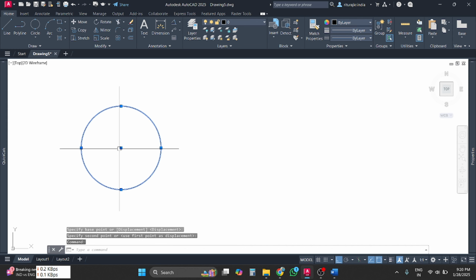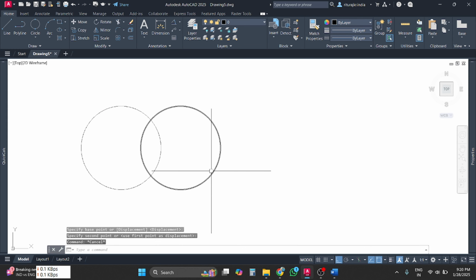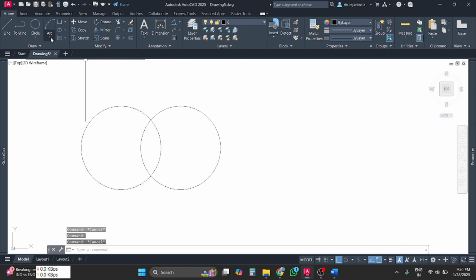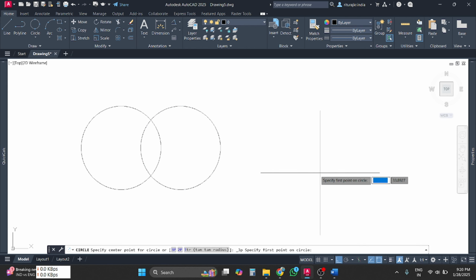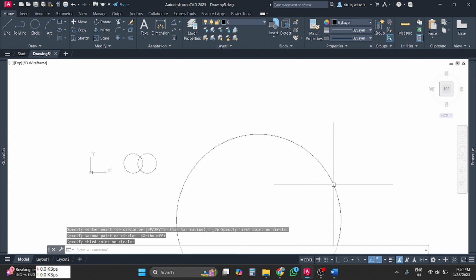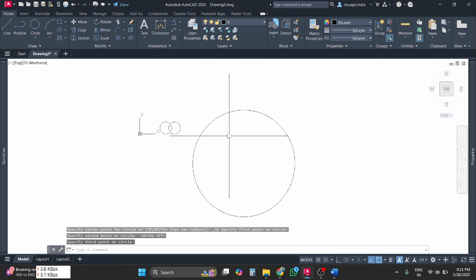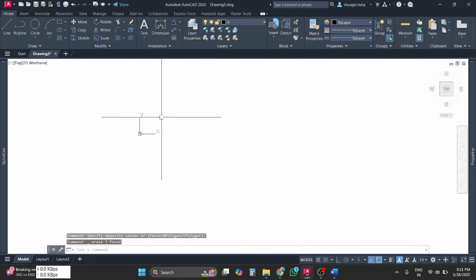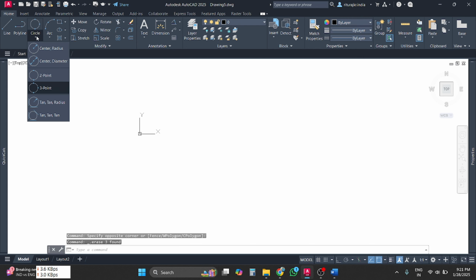Both circles are the same, but this one is drawn by the 2 point method and this one is drawn by the radius method. 3 point means AutoCAD will ask you for 3 points, and then the third point. In this way you can draw a circle.